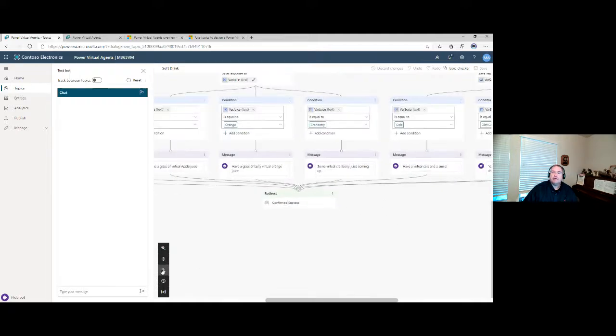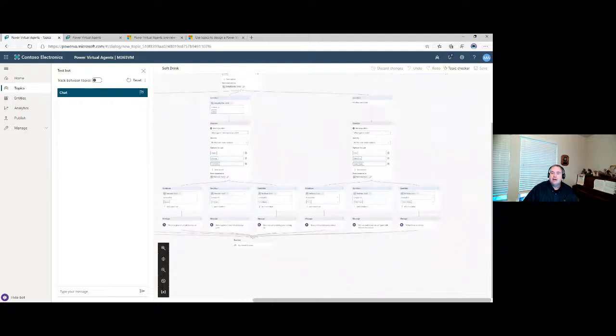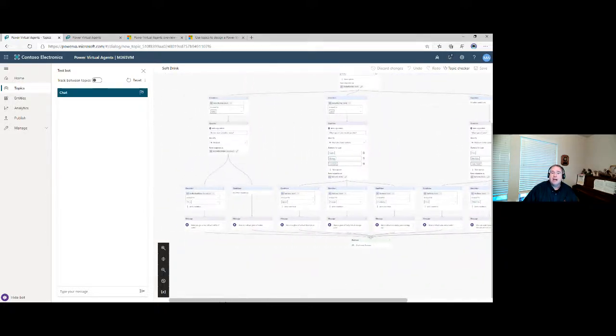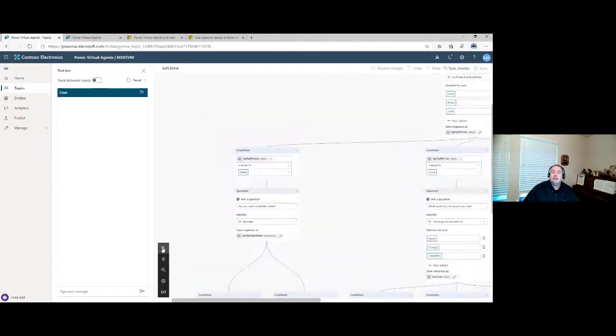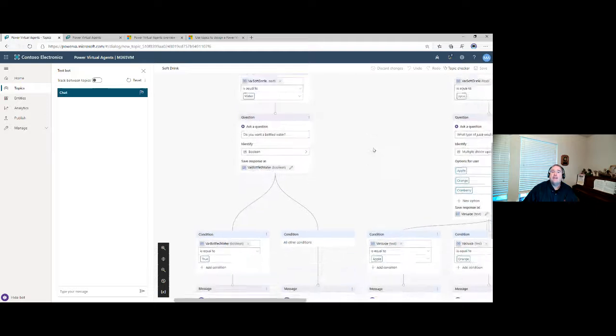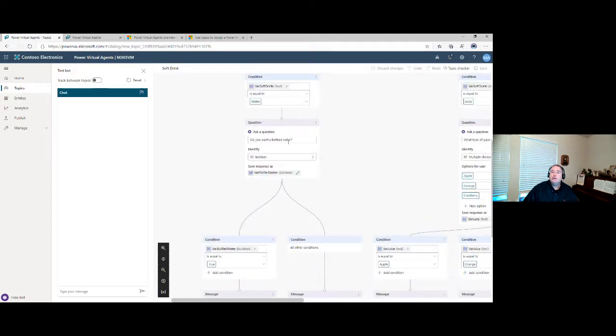I can scroll out to give you a far-out view of this. You can't read anything at this point in time, but you can see the way this is designed to work. Then I can zoom in on any of the different areas inside the canvas. If they choose water, do you want bottled water? Here I'm saying yes or no.